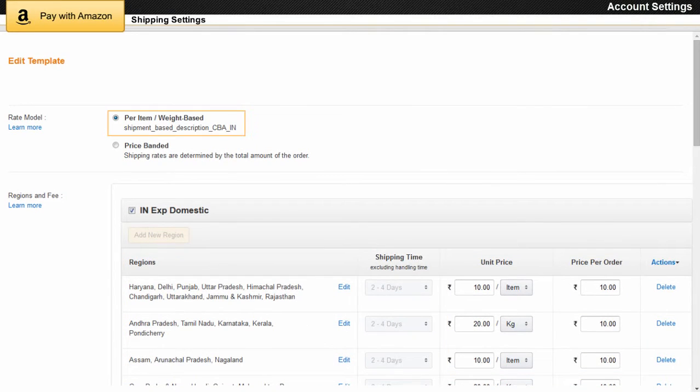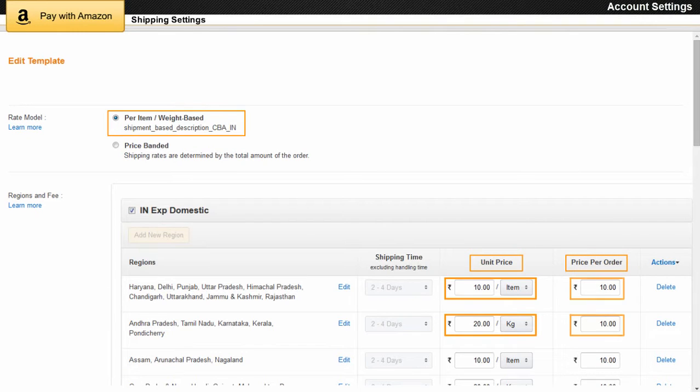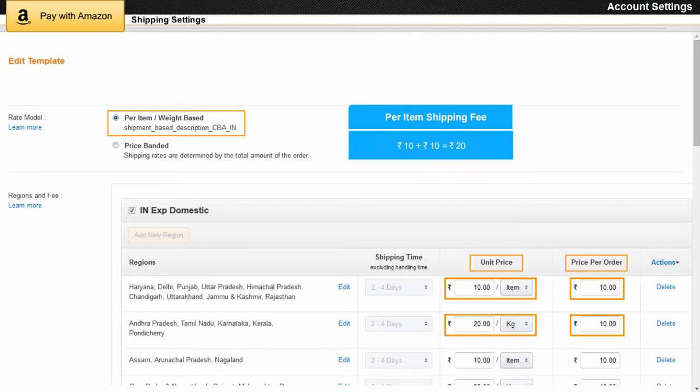For example, in the per item or weight based model, the unit price is set at ₹10 per item or ₹20 per kilogram and the price per order is set at ₹10 for the North region. In this case, the per item shipping fee is ₹20 and the weight based shipping fee is ₹30.